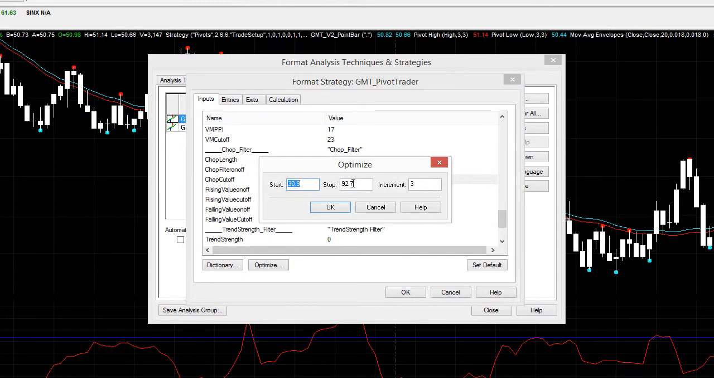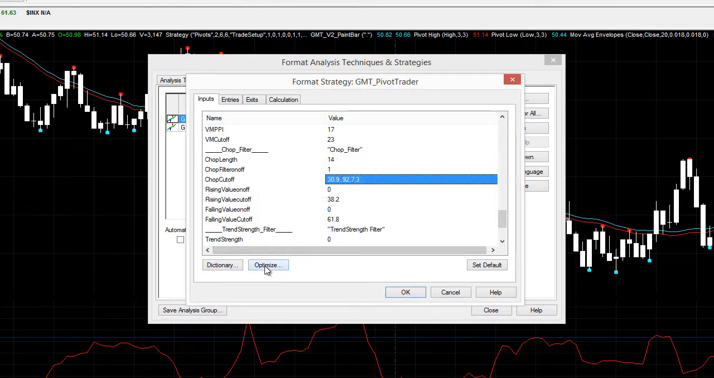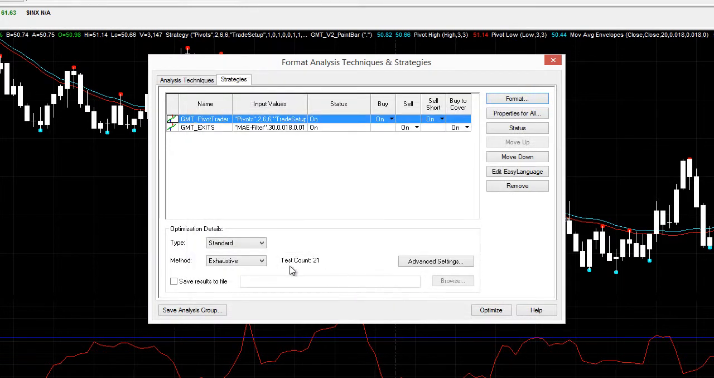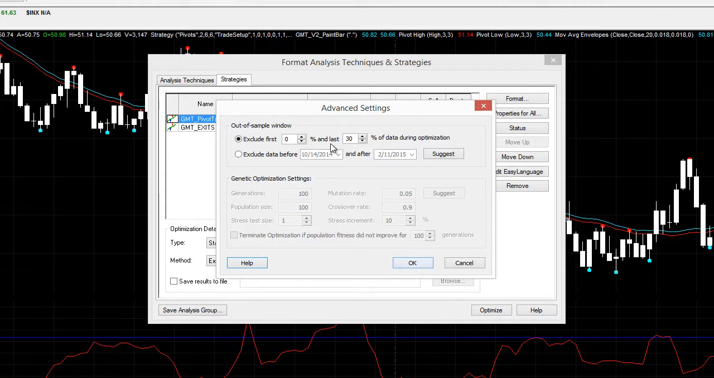Obviously 30 is going to be too low, but 92.7 in increments of 3 will go okay. We'll optimize that, and that'll take us to this standard optimization screen, and you'll go into advanced settings. You'll make sure that your out of sample data, that's the data we get to see once we've done our optimization. So once we've finished our complete optimization, we've got happy with our high performance system, then we can see what the last 30% of our data has done, which is our out of sample data. That tells us if our system is robust enough going forward.